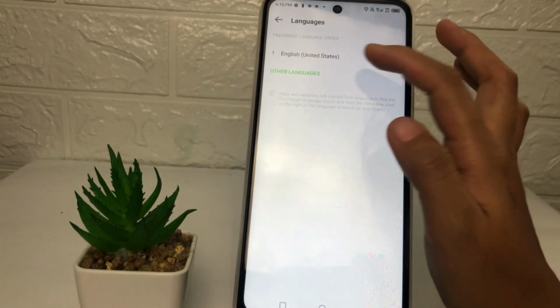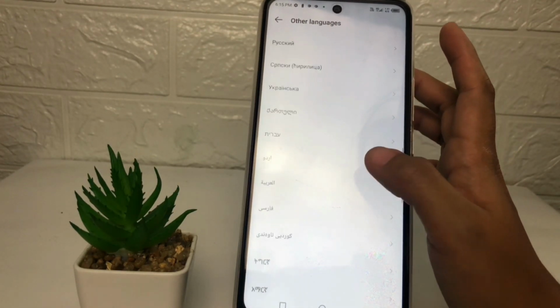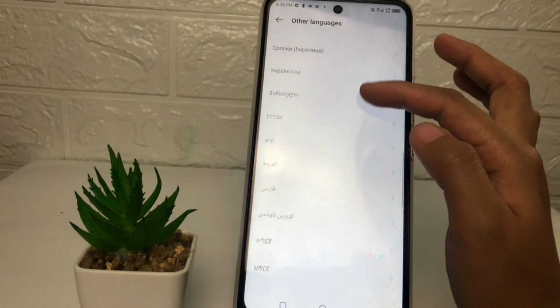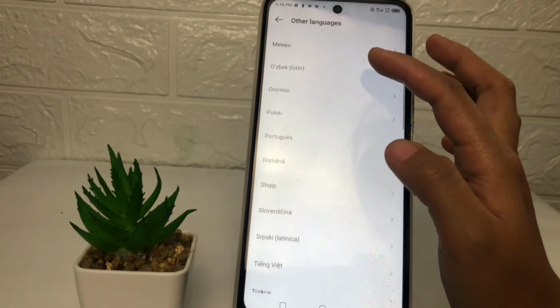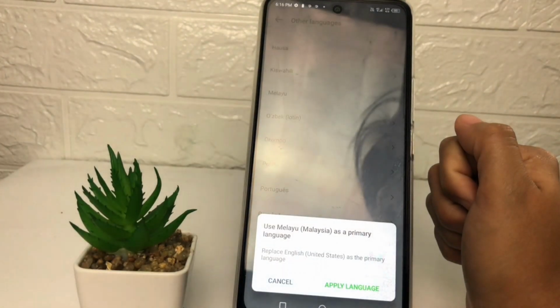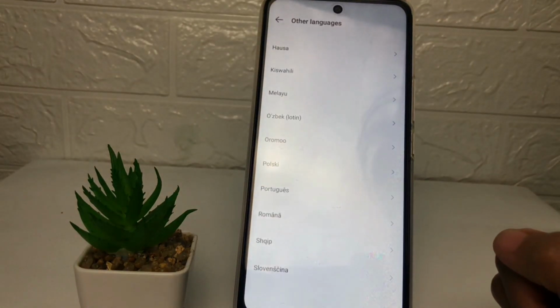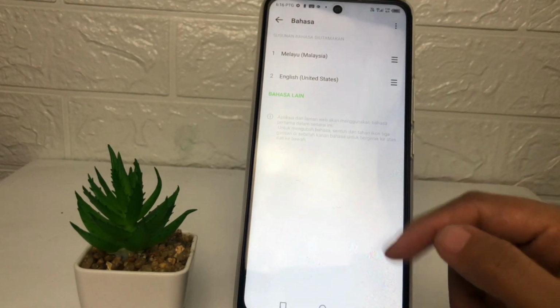Just tap on it. And after that, you just have to scroll it down to find the language that you want. Here, there are so many options, but for example, I'm gonna change it to Malayu, for example. Just tap on it. Now tap on apply language here at the bottom. And as you can see, it's already changed.